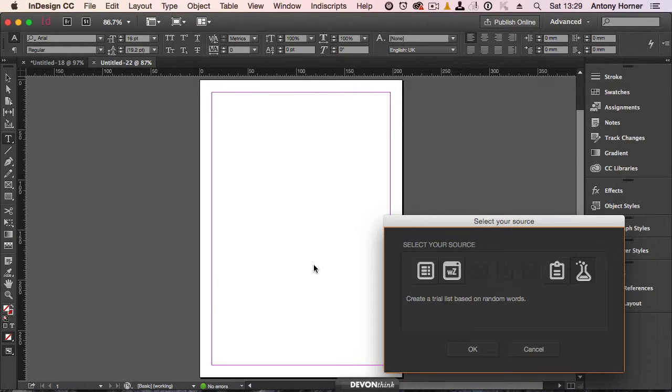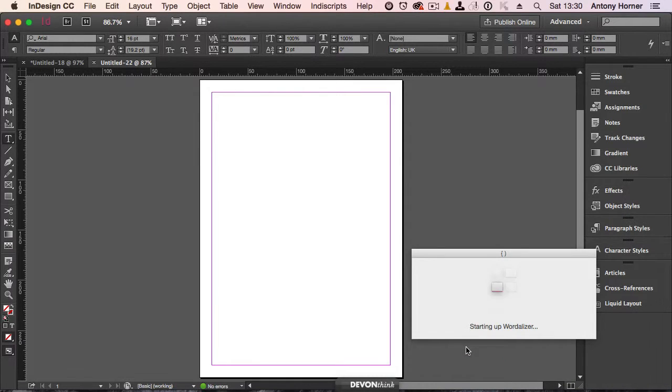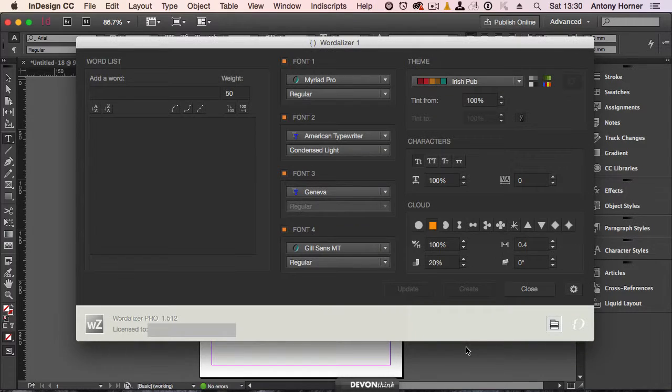So now that I've got Wordalizer running, I'll click on Edit a new word list from scratch, and then I can click on OK. So now I can start entering my word list.